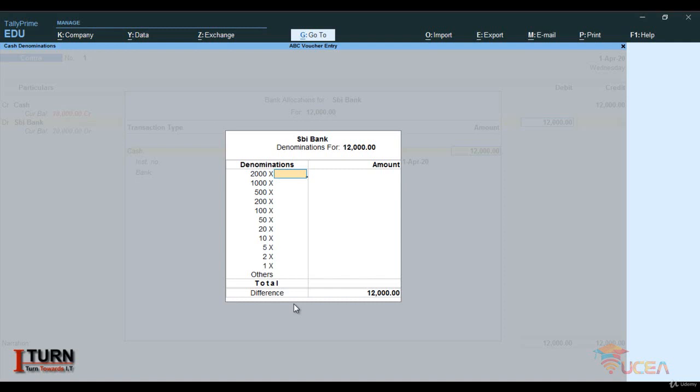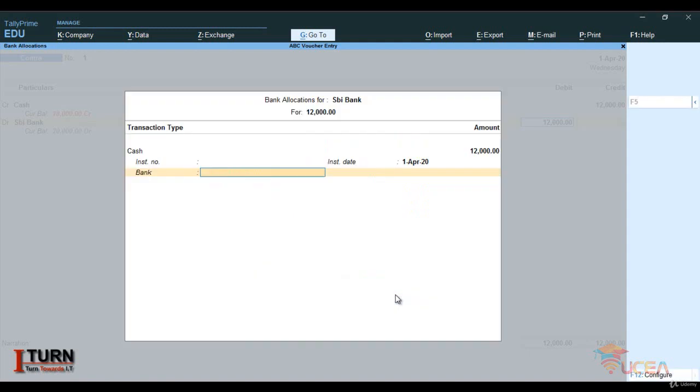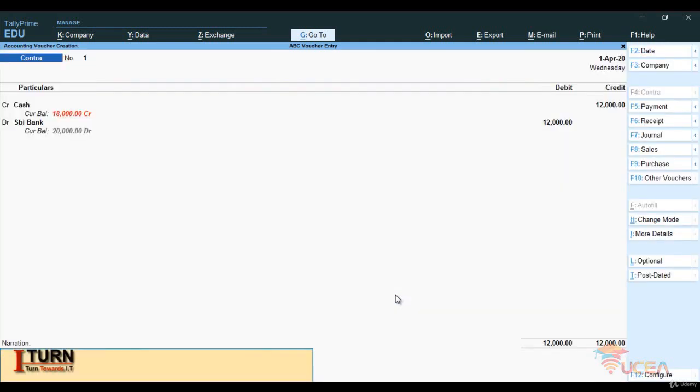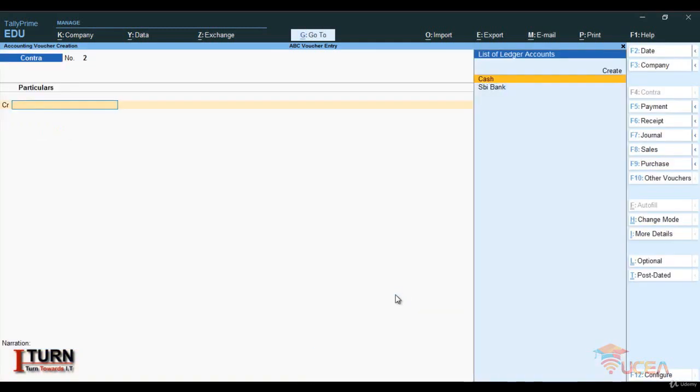So it's 12,000. Let's say 2,000 rupees notes I am having 4. 1,000 rupees note right now is not valid, so 500 rupees note I'm again having 4. Now 100 rupees note I'm having, let's say 20. So that's sufficient. So it's 12,000 total sum up. Now go ahead and save it. So that was our third entry.